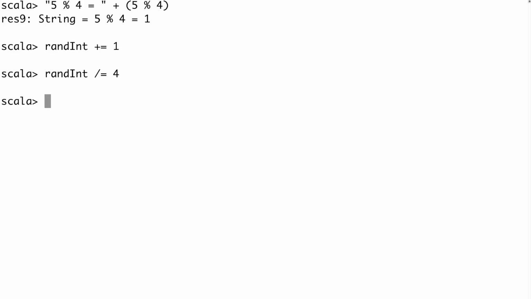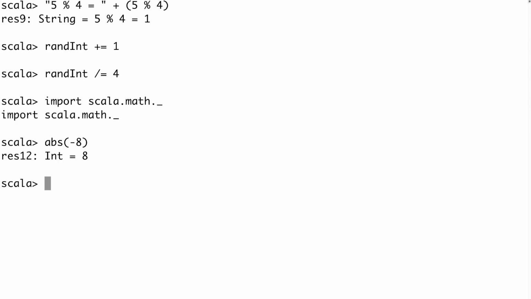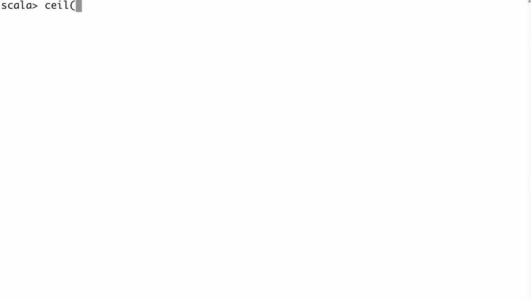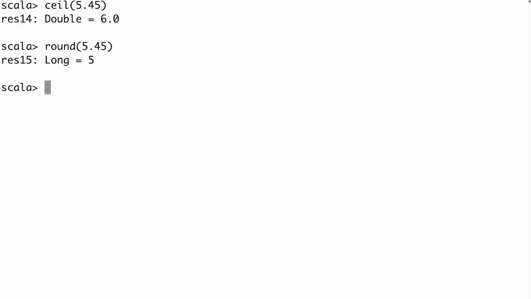Now if you want to import a library directly inside of the REPL, or inside of the terminal, all you would do is go import scala.math dot and then an underscore, and that's going to import all the different libraries that are available to you. And then we'll be able to do things like get the absolute value, get the cube root of a value. You'll also be able to get the ceiling, so it's something like that. We would be able to round a value, see exactly how that rounds.